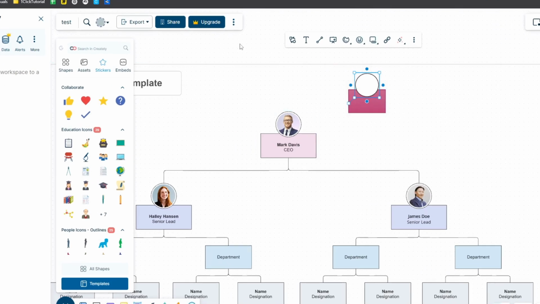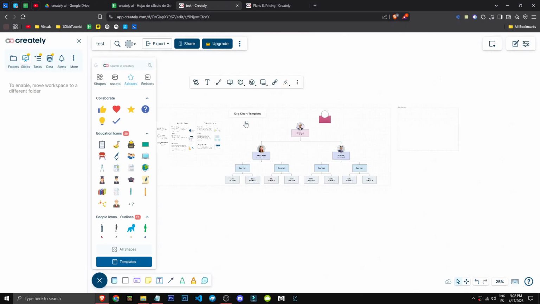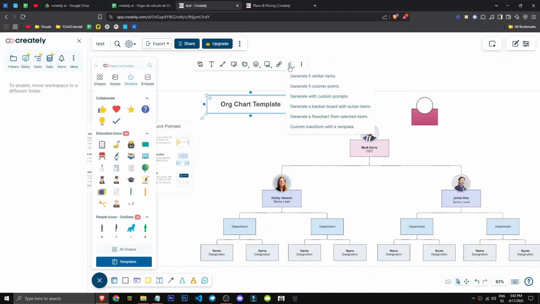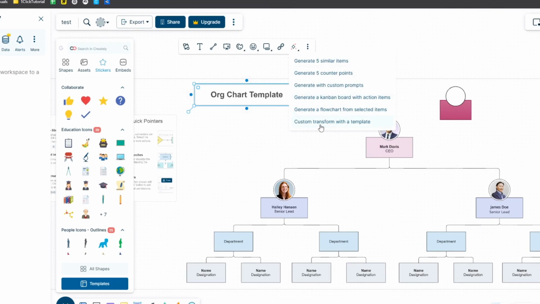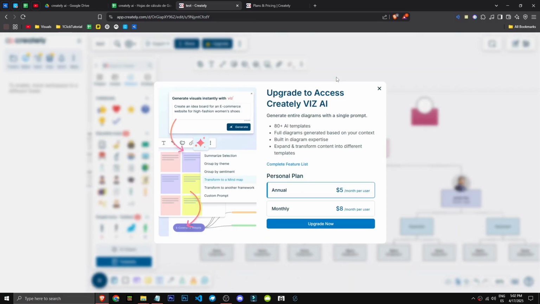When you select an item, like this one here, okay, we have the AI here. You can select it and say, generate 5 similar items, or generate with custom prompts, whatever, okay? And what happens? The AI, once selected, improves access to Viz AIC. Their own AI, I assume that's what they've called it. They charge $8 a month to test and use it. So that's it. That's how we can use the AI.